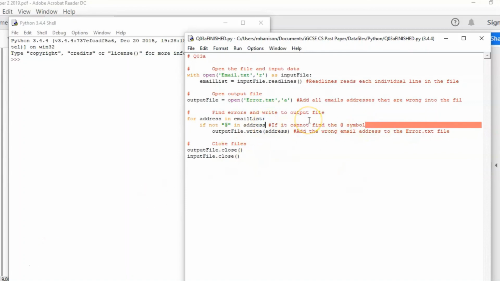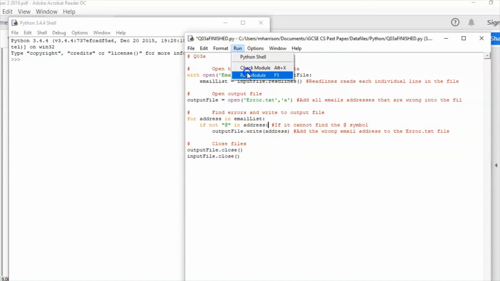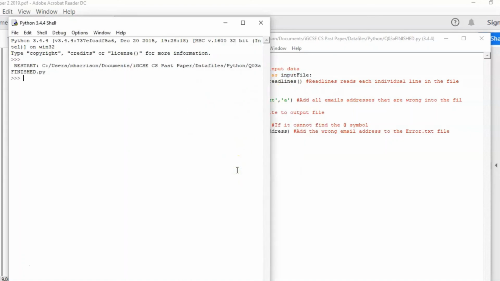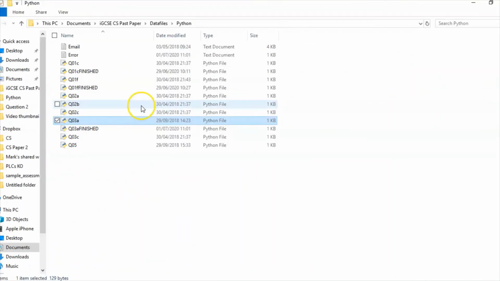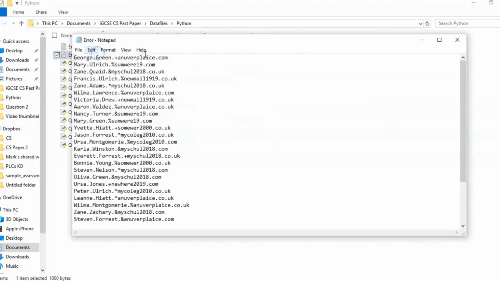My if is missing a colon. Right, and now it works. So I should have in my folder, which I have, an error.txt file. Let's open that, and these are all the email addresses. I'm just having a quick look through. None of them contain the @ symbol, so my program works there.